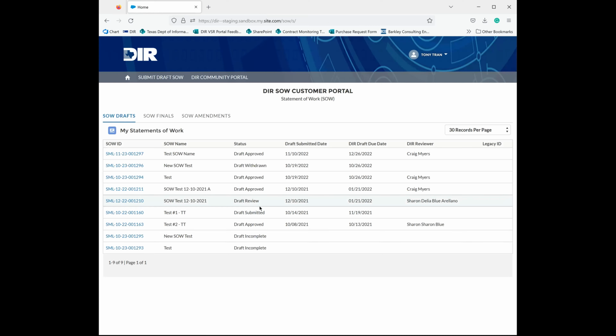And from here, you're going to have your home screen of everything, depending on your level, or if you're either a super user or a user, you'll see certain SOWs that have been submitted. You'll notice here we have 3 different tabs: drafts, finals, and amendments. That's how your SOW will flow from draft stage all the way to final, and then any amendments in the future. On this page, you'll see a summary of all the drafts that have been submitted. You'll see various statuses. You'll have the names that you submitted. If you click onto any of these, you'll get more information as to what has been submitted.